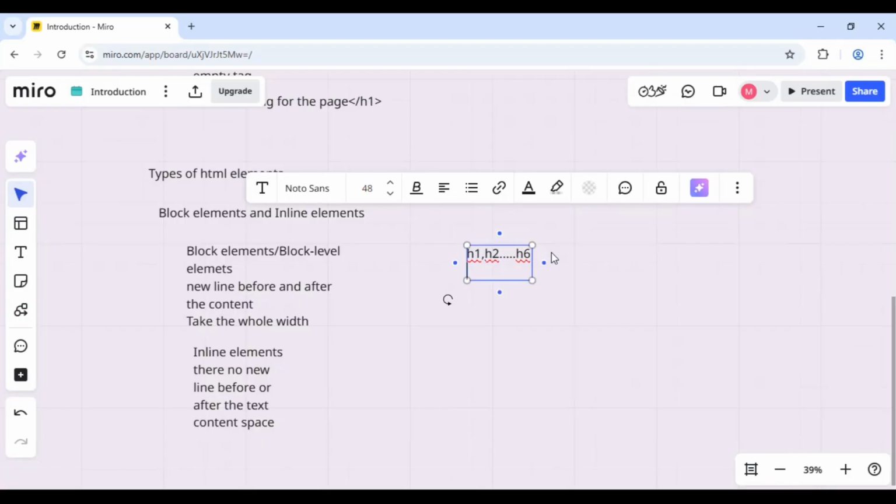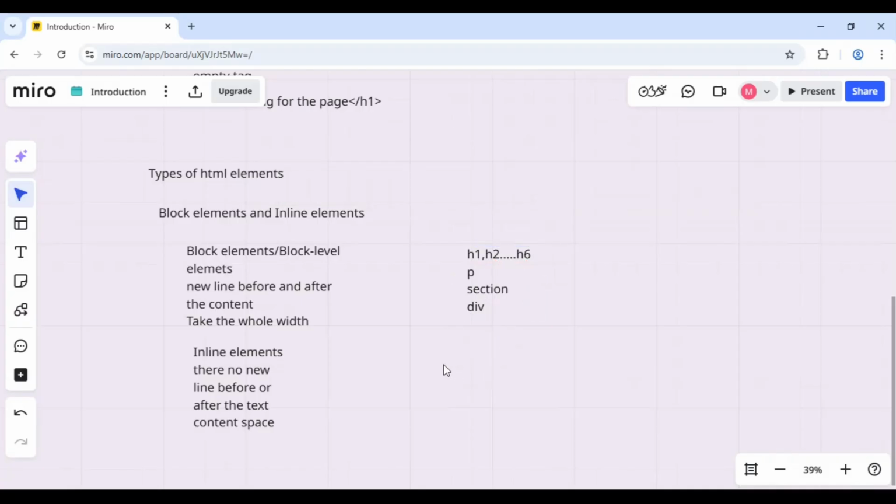The second that you can take is p for the paragraph. The third you can do is a section or a div. We will be talking about all these tags, particularly when I will be writing the code after a few minutes.